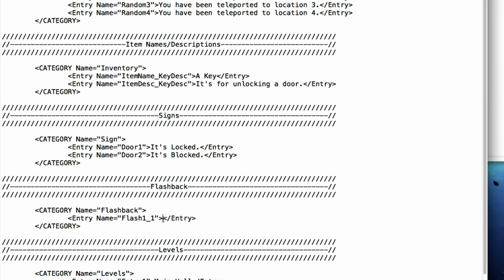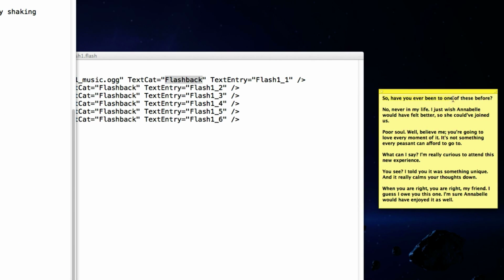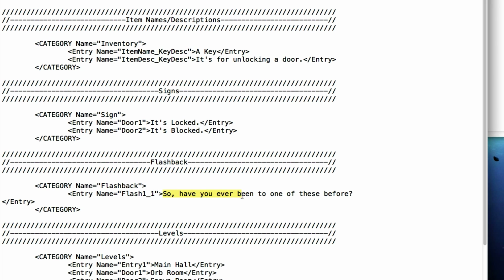And in the text entry I'm going to paste what I have on this sticky note, because it would take a while to actually type this in, so I'm just going to copy it and paste it in here. And this is what is actually talked about, spoken. This is what is actually said in the flashback itself. So just put whatever subtitles you want in here. This is actually what is going to be displayed at the bottom of the screen while this sound file is playing.